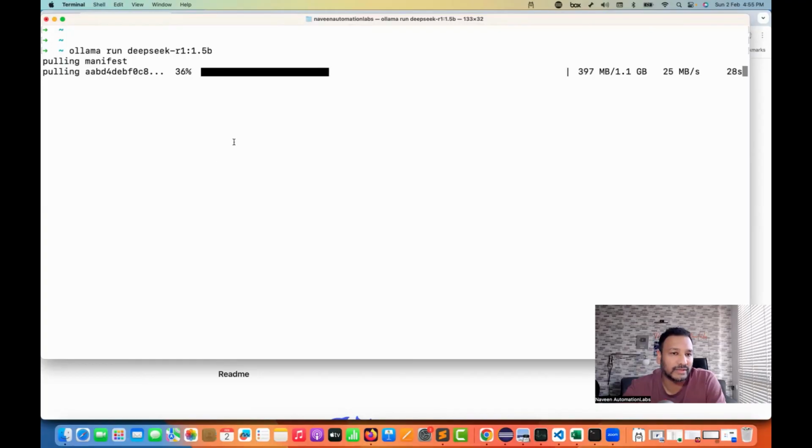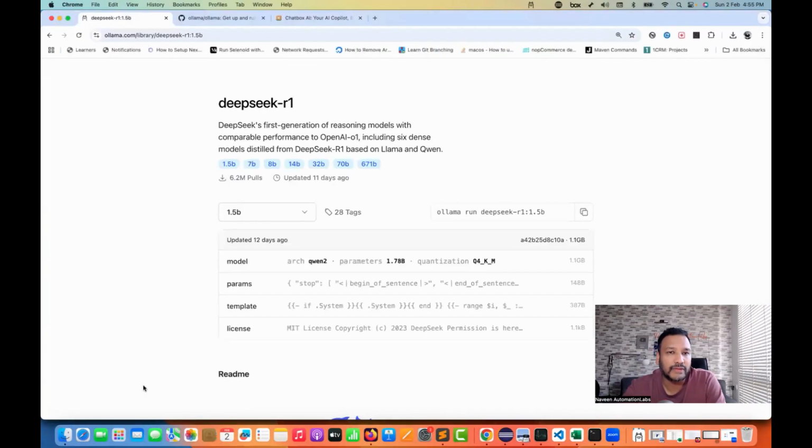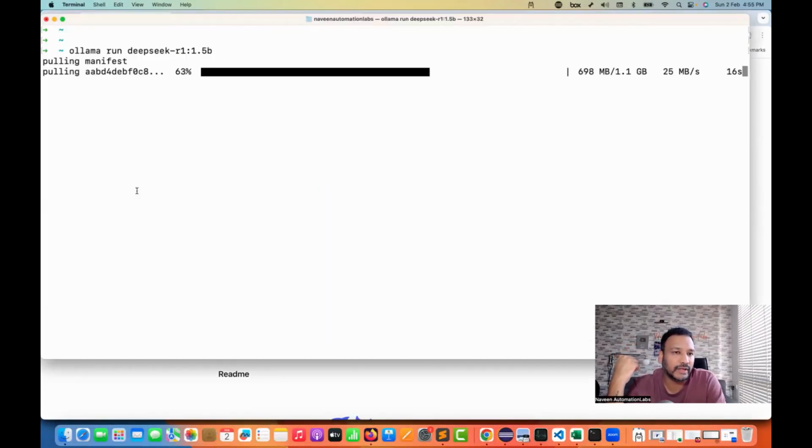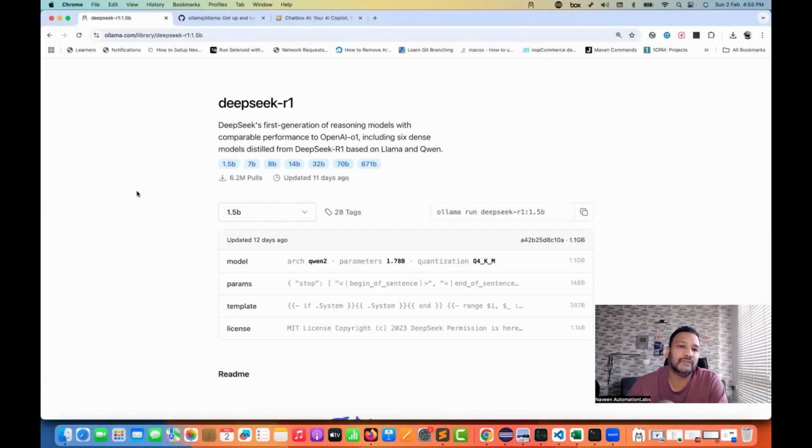Once it's up and running, there are two ways to use it. We can use the console, where we can give the prompt and see the response. The second way is a graphical interface where we can just give the prompt and get the response, and we can maintain the chat history and other things. That also we can do.